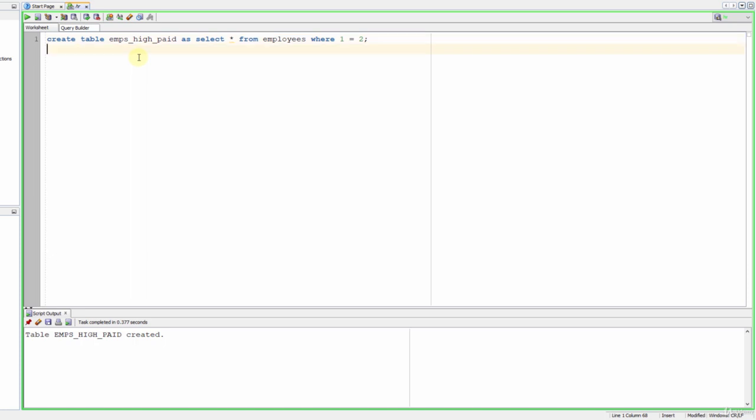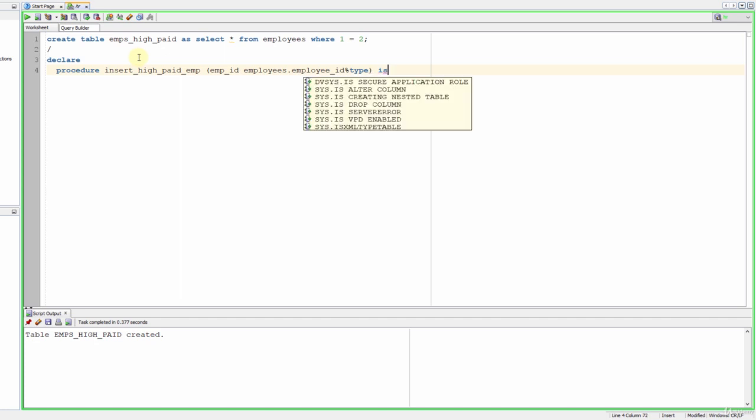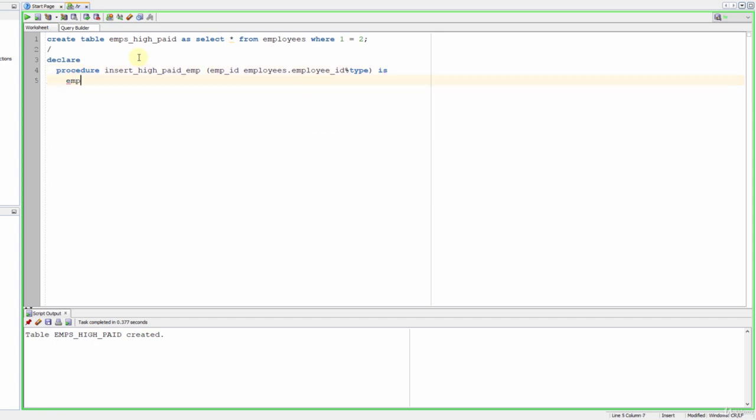So let's start then. We simply write declare. Now I will use a procedure to insert an employee into our table. Procedure insert_high_paid_emp, and the parameter is emp_id employees.employee_id%type and our is keyword. Now, I will use a record type as the variable because it's easier with records. So I write emp employees%rowtype and our begin keyword.